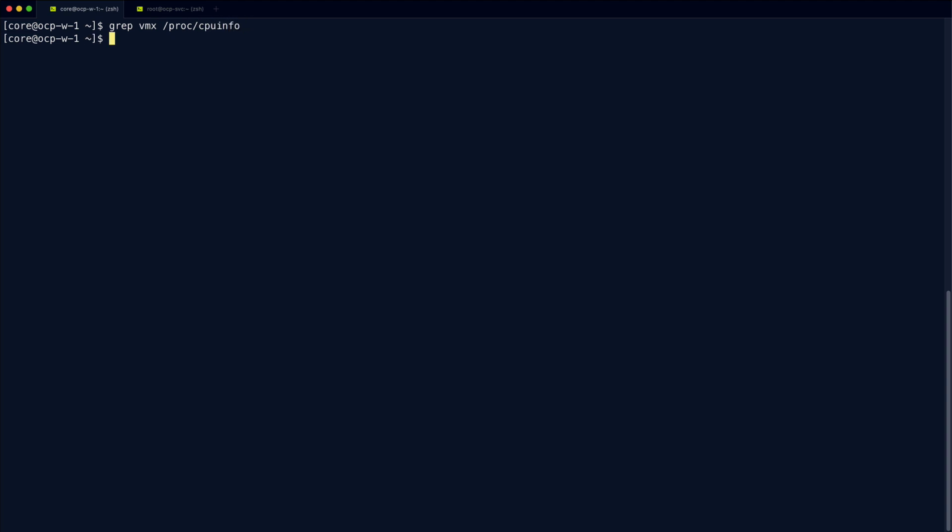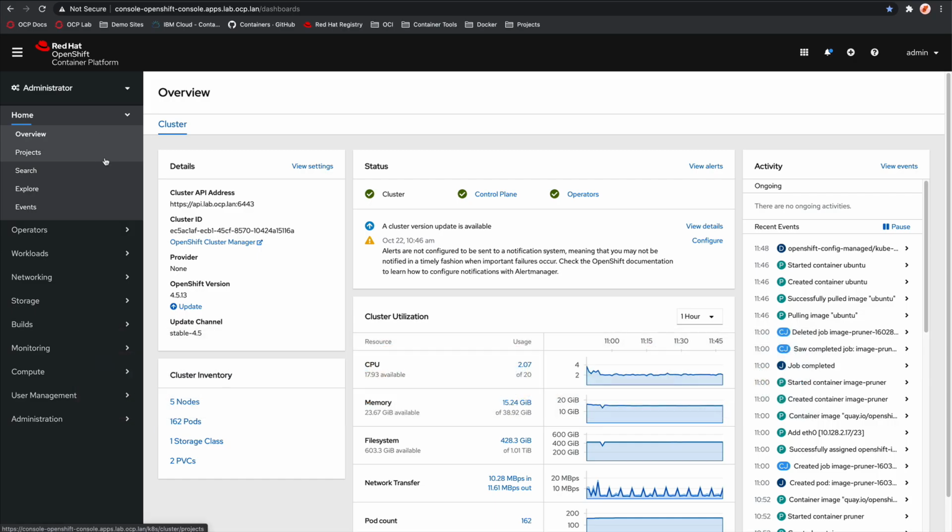So you can see here that I'm on worker node 1 of my cluster, and if I grep and have a look at the CPU info, you can see that I currently don't have VMX or virtual machine extensions enabled on this host. So that is a requirement. We need to enable that, and for me that means that I need to head over to the ESXi dashboard and do that.